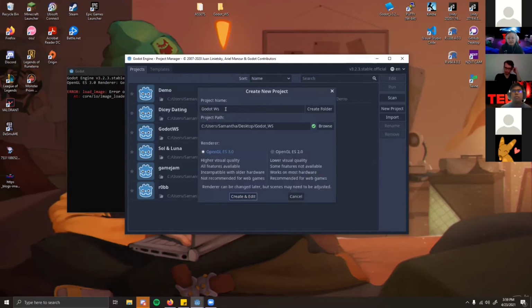So it's already an empty folder that we can start importing our assets to, and our scenes and our scripts to. So it's already empty for that. We're just going to go ahead and keep the name as is. I'm just going to call it Godot WS for workshop.